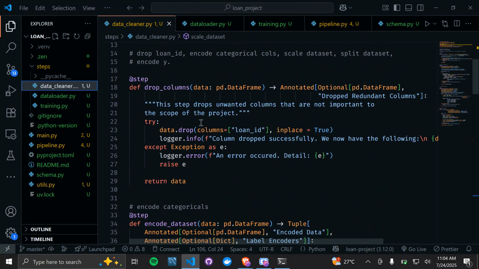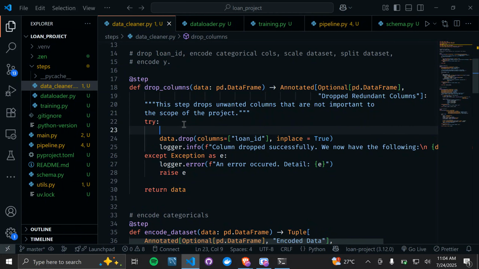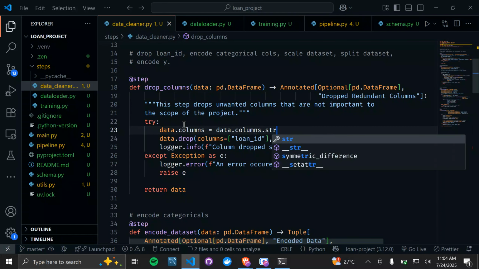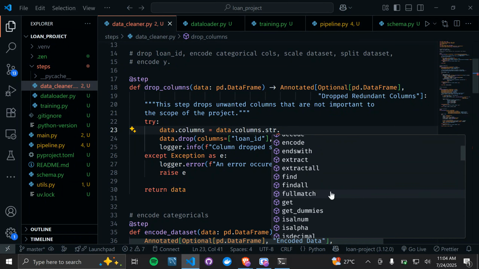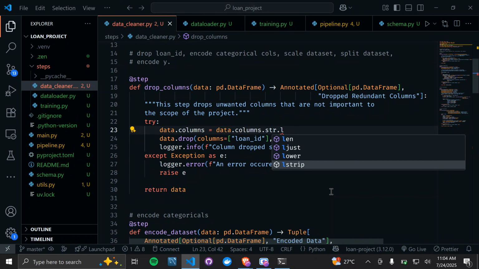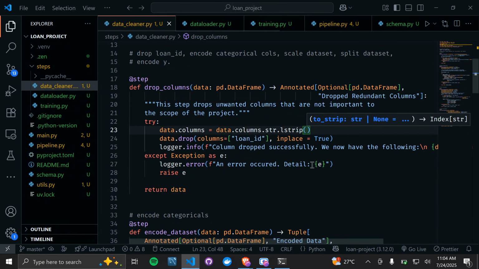Okay. So before we do this drop column, we're just going to add one line of pandas code that's going to strip that leading empty space. So I'm going to say data.columns equals, if you know pandas, you are already familiar with something like this, data.columns.str.lstrip should be here. Perfect. lstrip, and we remove that. So yeah, this should do it.